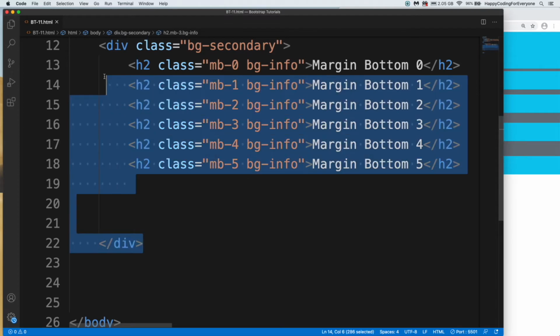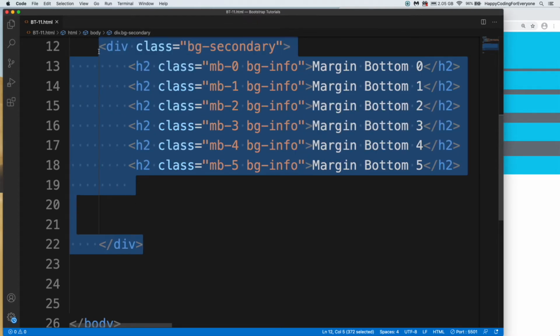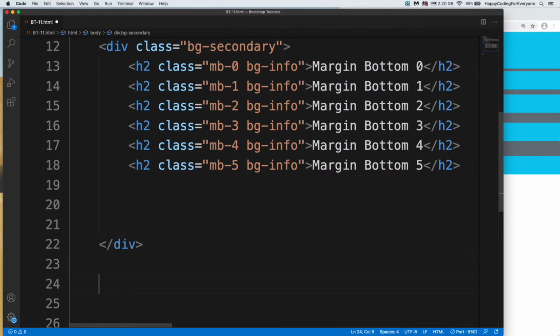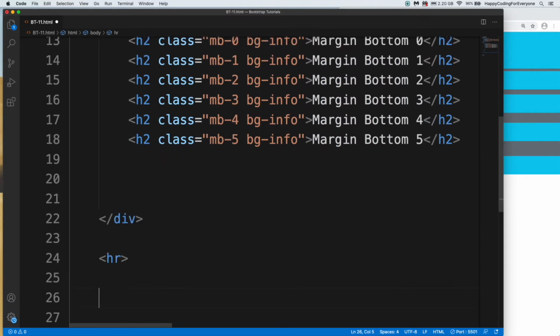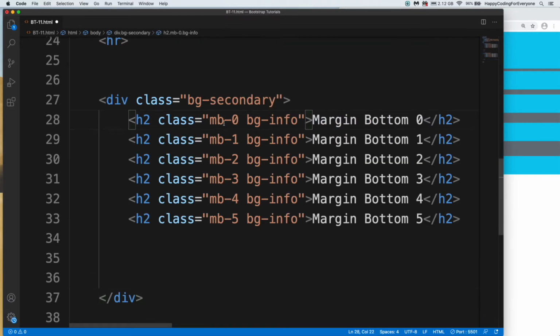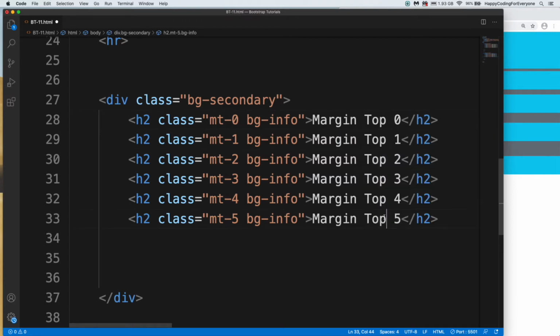I want to copy that one. And I want to add an HR and paste it. I just need to replace that B with T. Margin top. Let's change that one as well. Let's save it and have a look at it.